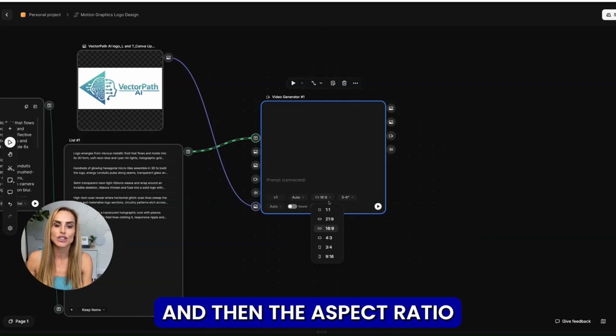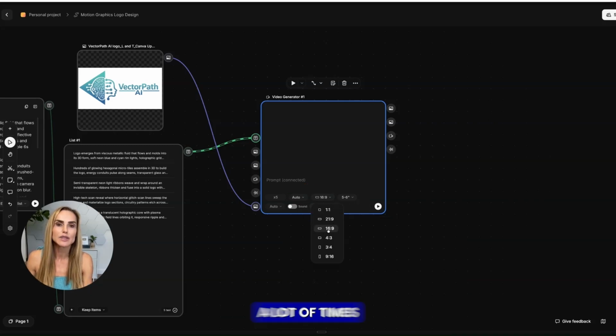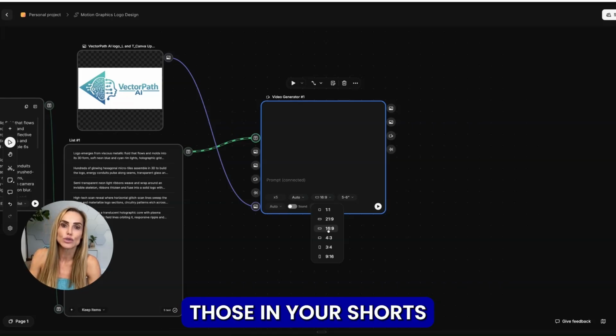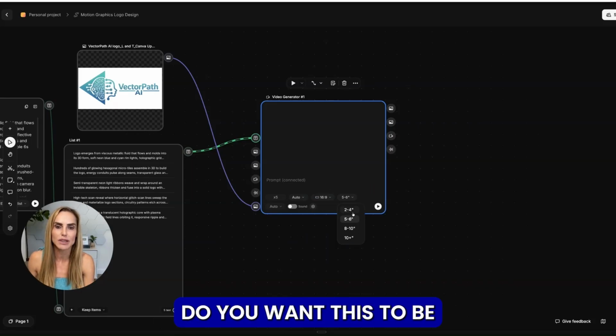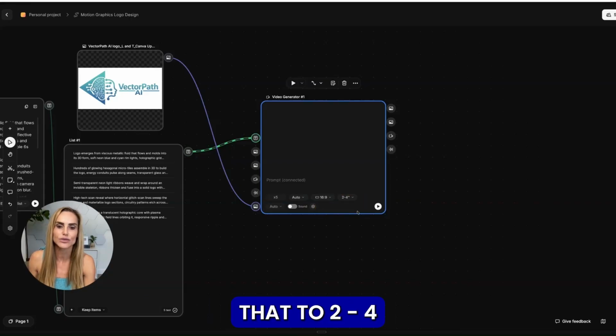And then the aspect ratio, you can set that. A lot of times motion graphics, you will use those in your shorts. So you might wanna run 9:16. In this case, I'm going to set this to 16:9. And then how long do you want this to be? How many seconds? So it's set to 5 to 6. And I'm gonna change that to 2 to 4.